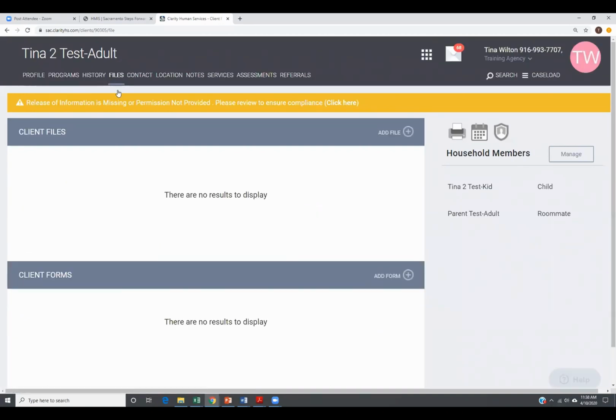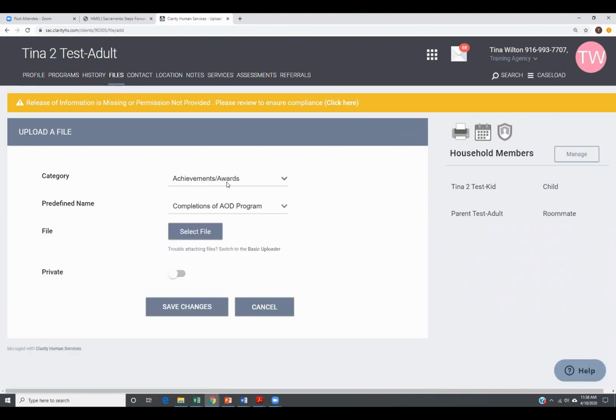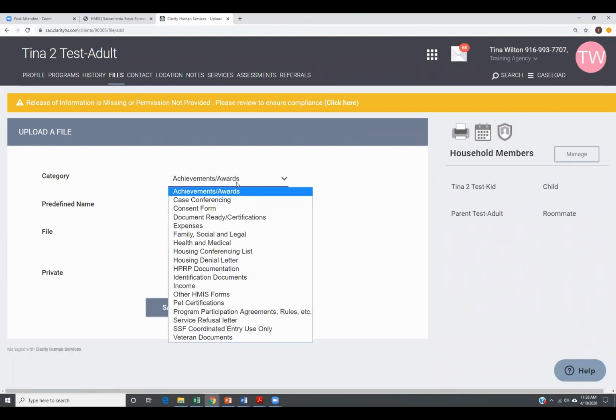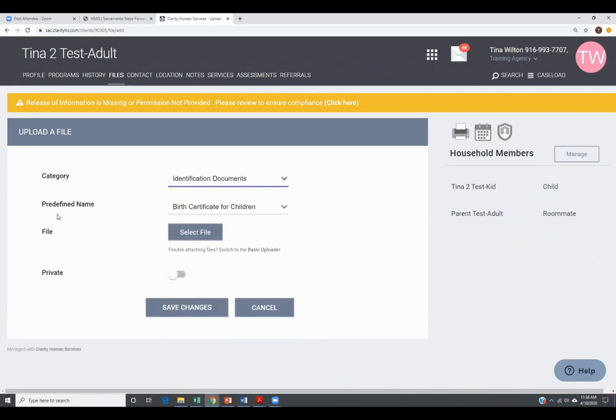So going back into HMIS, I'm on my adult client, and what you'll see here is files. I've clicked on that, and this is where we can add files. To add a file, it's very easy. You hit the plus sign. You want to select your category, and you'll see we have quite a few categories to choose from. You can select, for example, identification documents, and then we have plenty of predefined names.